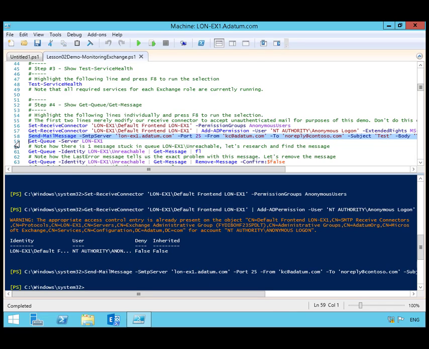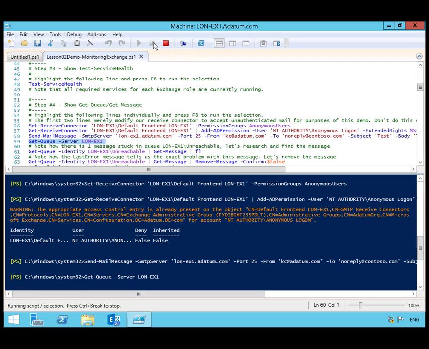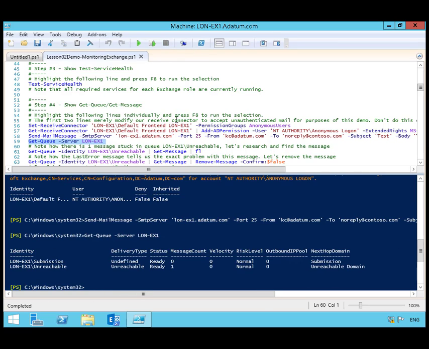Now let's run the get queue command to take a look at the queue on EX1. And what we see right away is a message listed as unreachable. We're going to need to troubleshoot that.